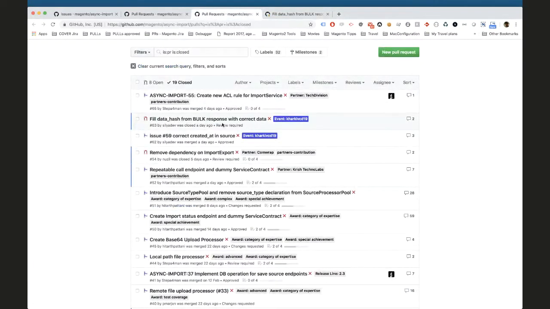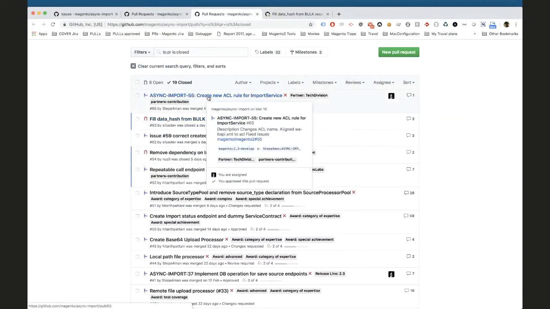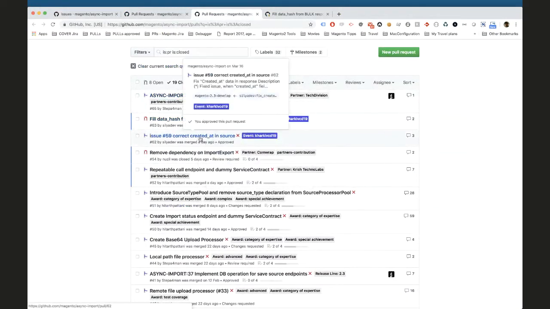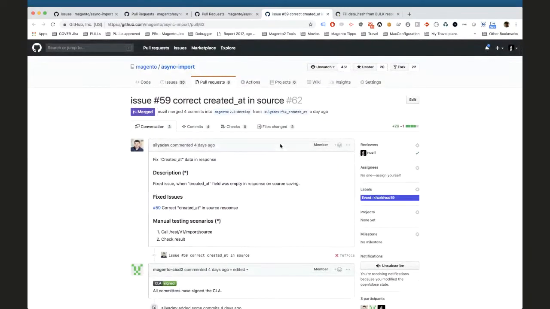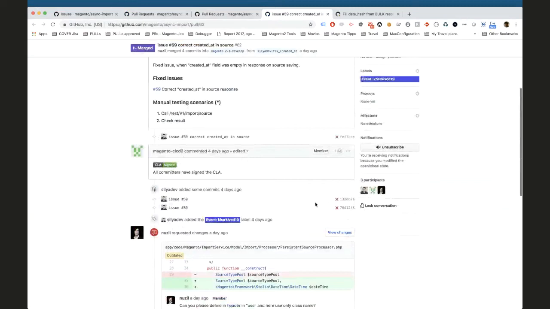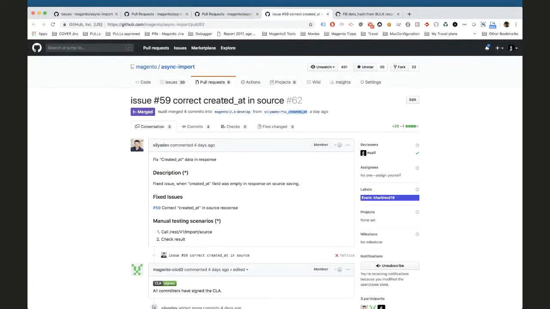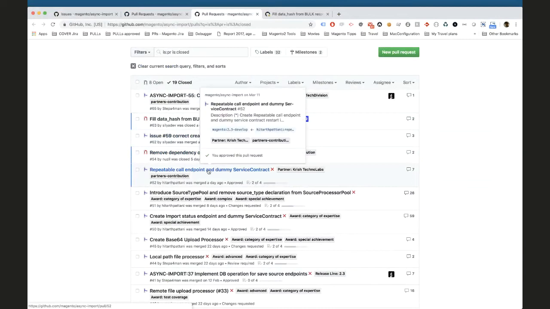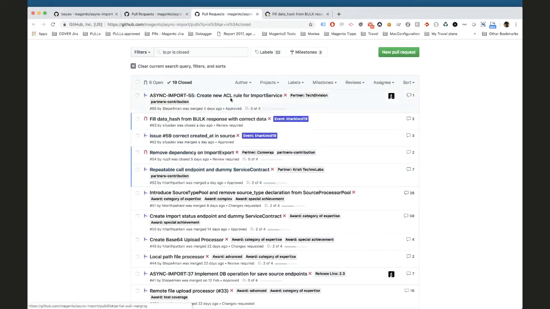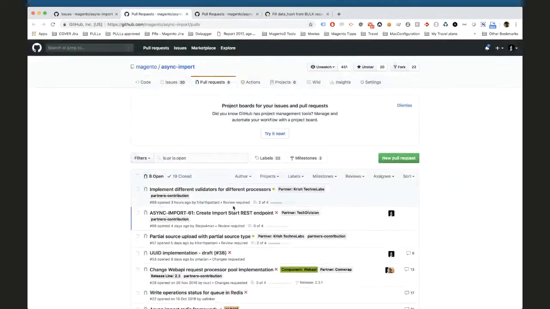Then we have, okay, that was closed. Yeah, we have created add date. So when we create a new import file, our response always returned created add as null. What this does is set the correct value, so we get the correct value in the created add response. That's also already merged. That's from the merged ones, and we still have some open ones.